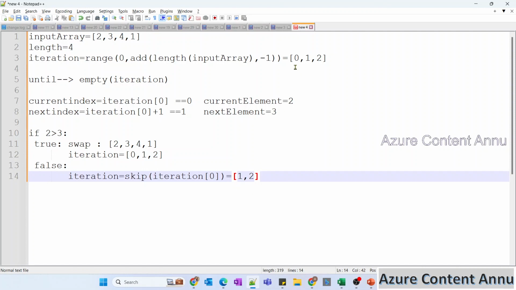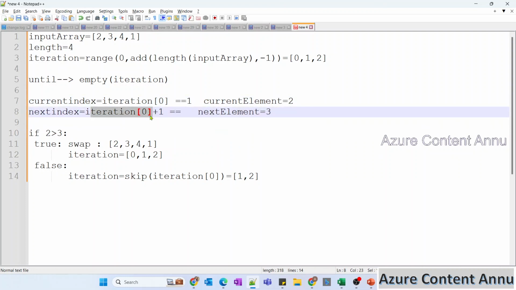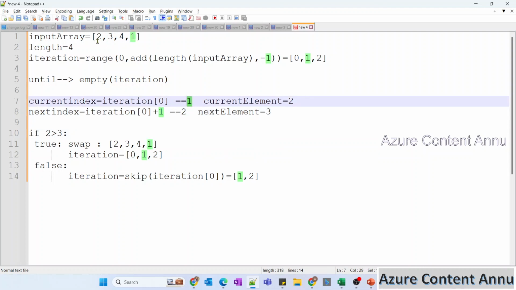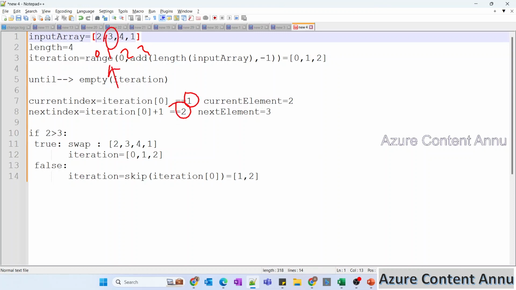So now one element has been reduced from the original iteration array, but still the array is not empty. We have two values present in the iteration array, but the current index and the next index values have been changed. So now the first element in iteration array is 1 and the next index is 1 plus 1, that is 2. Okay, so the element at first position is, here we have 0 and then 1, 2, 3. So the element at first position is this one, that is 3, and the element at second position is this one, that is 4. So now the comparison will happen between 3 and 4.